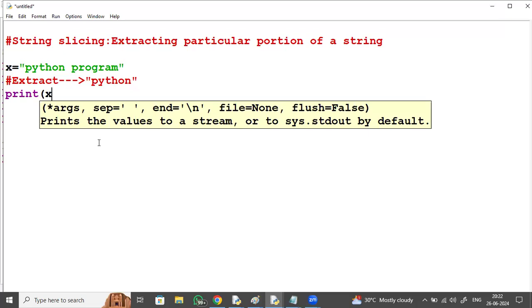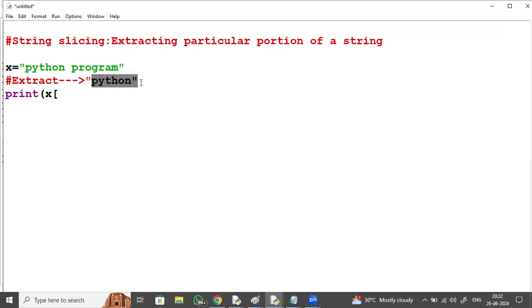Now everyone, I want to extract only Python, slice only Python, right? So what are the indexes? 0, 1, 2, 3, 4, 5. So what do I need to give? 0 colon 5. Actually 5 is the last index, but we need to give 6 here.